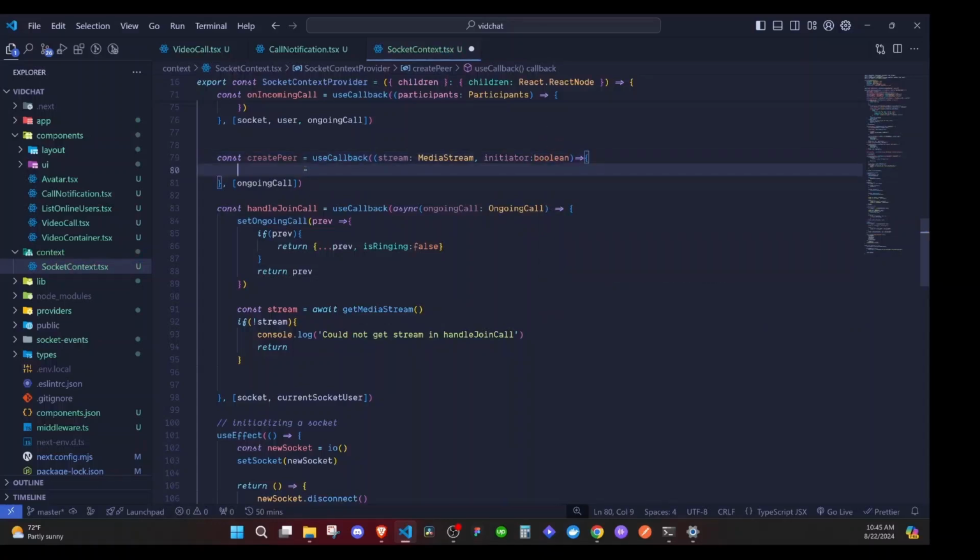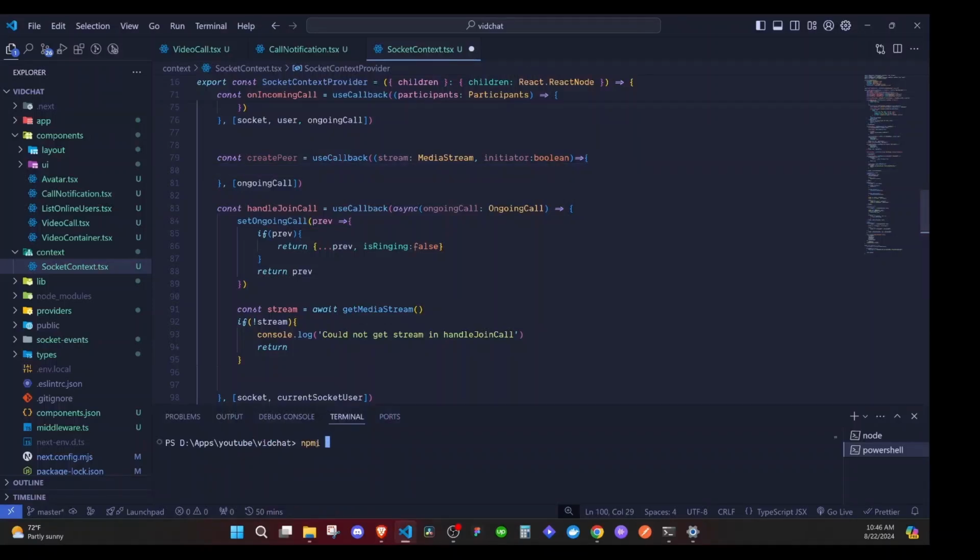So for these to work, we'll make use of a library called simple-peer. So we need to install that particular library. npm i simple-peer, and I hit enter.